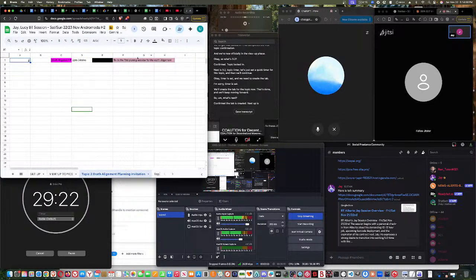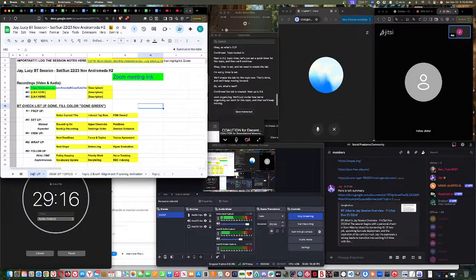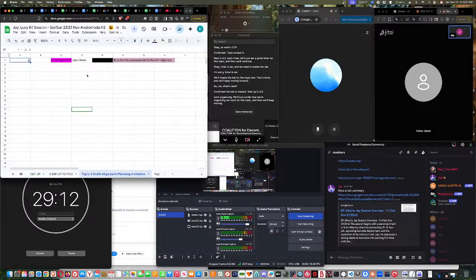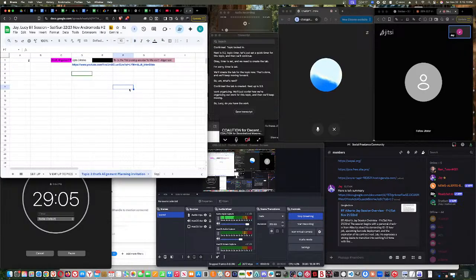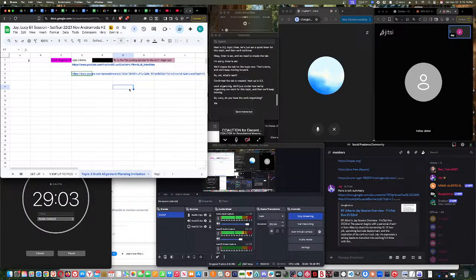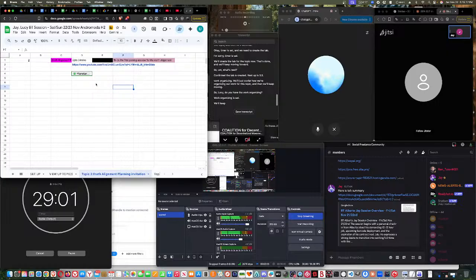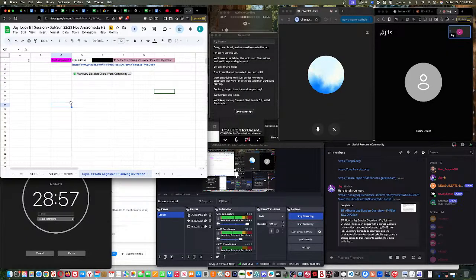Next up is 3.3, work organizing. We'll just confirm how we're organizing our work for this topic, and then we'll keep moving. So Lucy, do you have the work organizing? Yes. Work organizing is set. We'll keep moving forward. Next item is 3.4, initial topic index. Let's confirm that and proceed.